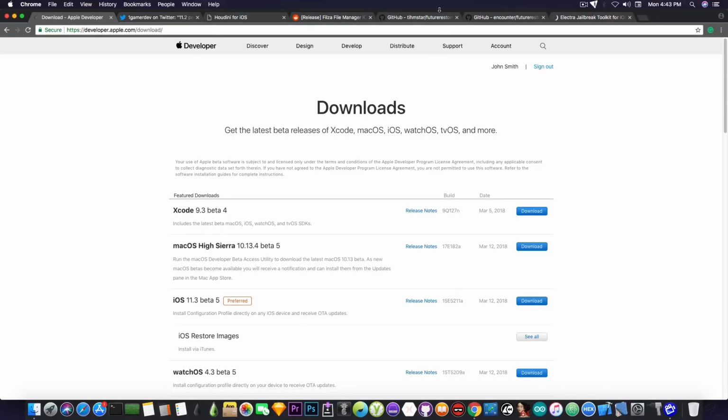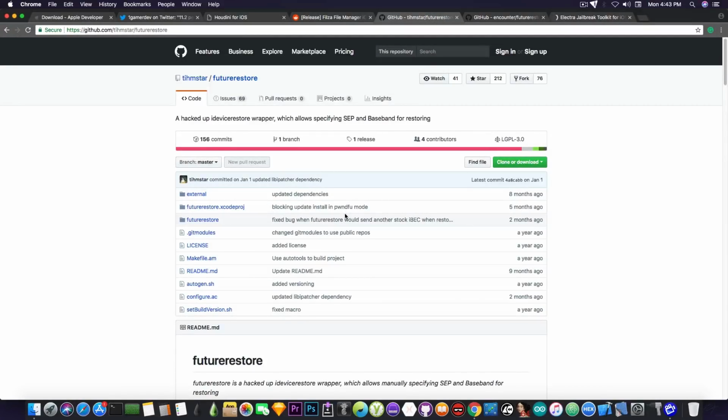And the way you do that is by using the FutureRestore tool created by Tihmstar. And of course, if you do have your blobs saved, you just need to combine two IPSWs. You pretty much have the IPSW for the iOS 11.1.2, the one that you want to restore, but you do need the SEP or Secure Enclave processor and the baseband from the latest version that is signed. In this case, it's iOS 11.2.6.